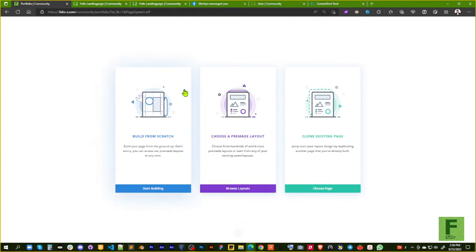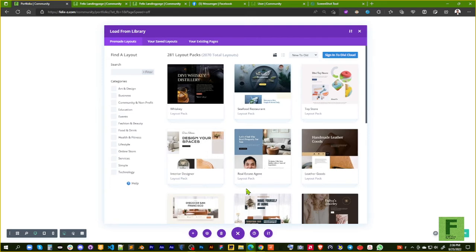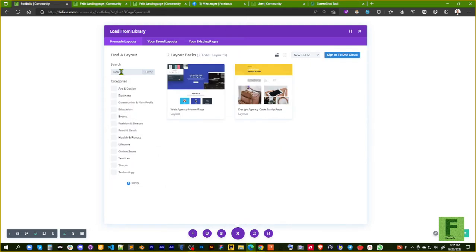Okay, if you'd like to make a portfolio and you don't have any knowledge yet on how to make it from scratch, sure, we are going to use some pre-made layouts here. I'm going to browse. What type of portfolio would I like? For example, as a web developer.